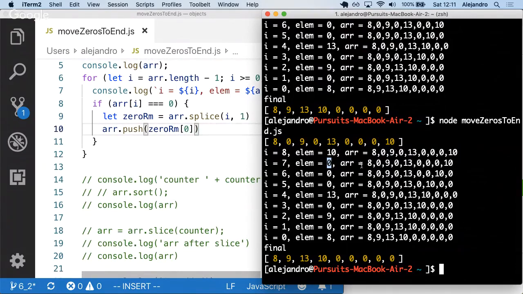So let's see what that will look like here. This is the current element. We take that out. Oh right, we have 3 zeros here. This 0 is removed and put to the end. It's removed by splice, but it's put to the end by the push.